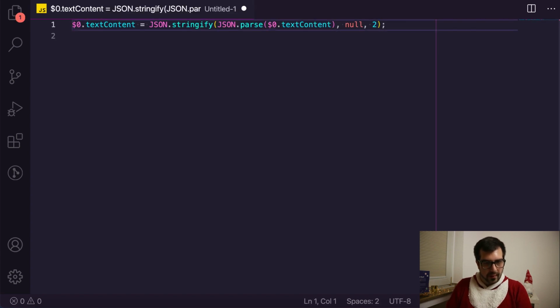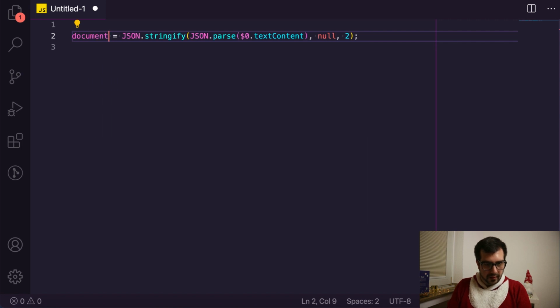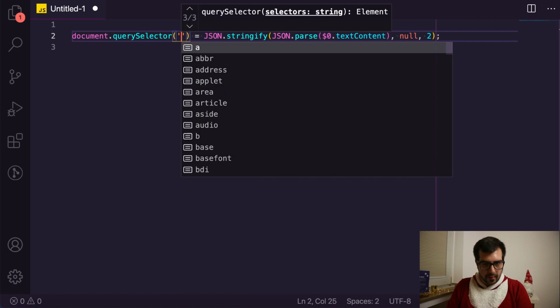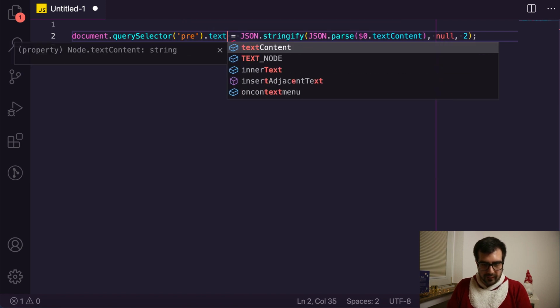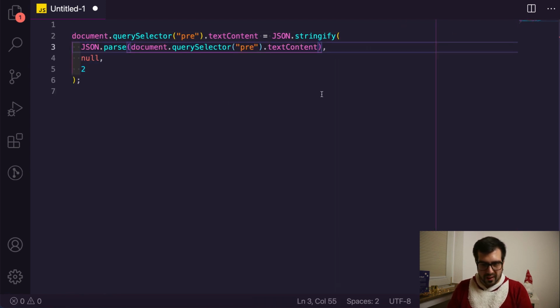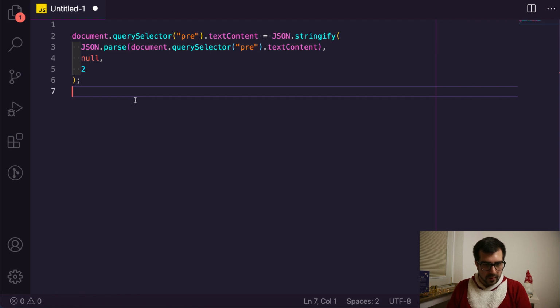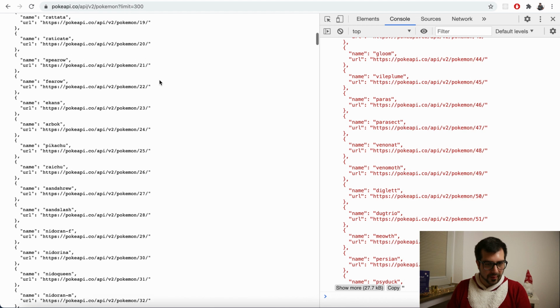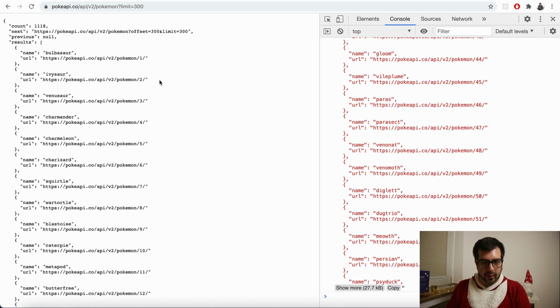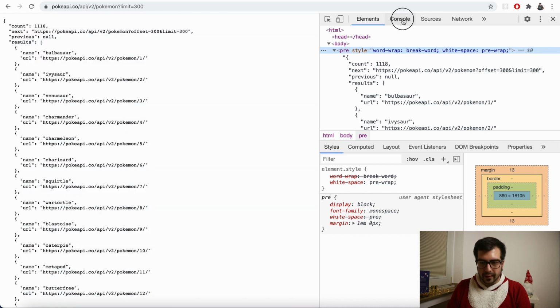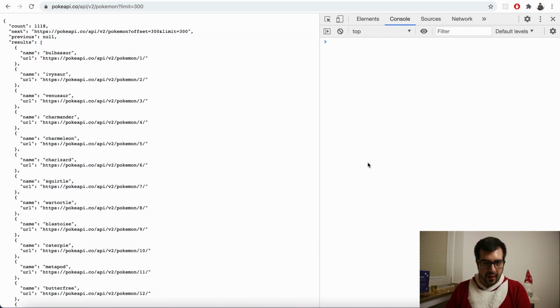Paste it here and say document.querySelector pre.textContent. Let's copy this, equals to, let's also change this. Now if we copy, refresh and paste it, we will see the same thing happening, but it will work without us needing to select the pre-formatted element, and also we can use it on every API response.